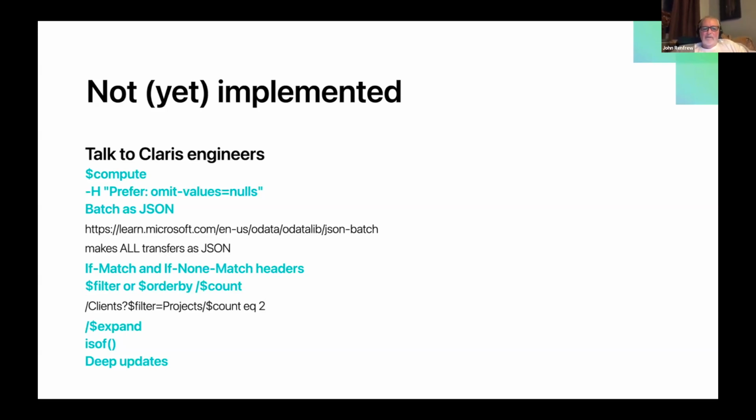Some other syntax things: being able to filter on order by and do a count at the root level, or being able to say, find me where the count of the projects is 2. That's not supported by Claris yet. And being able to say, find me something where the type of data is this, is also not supported.